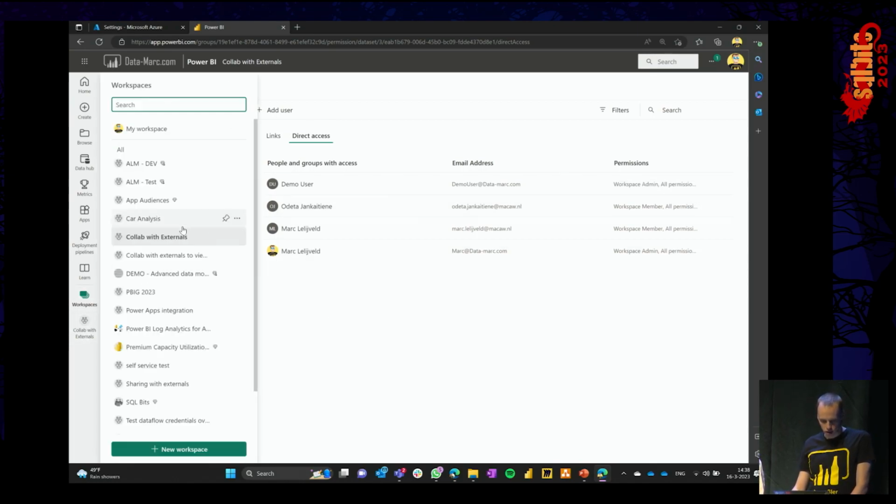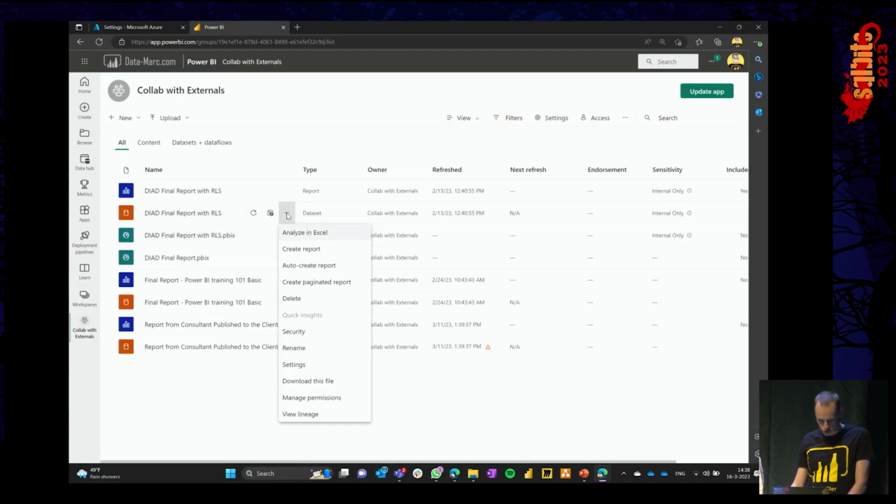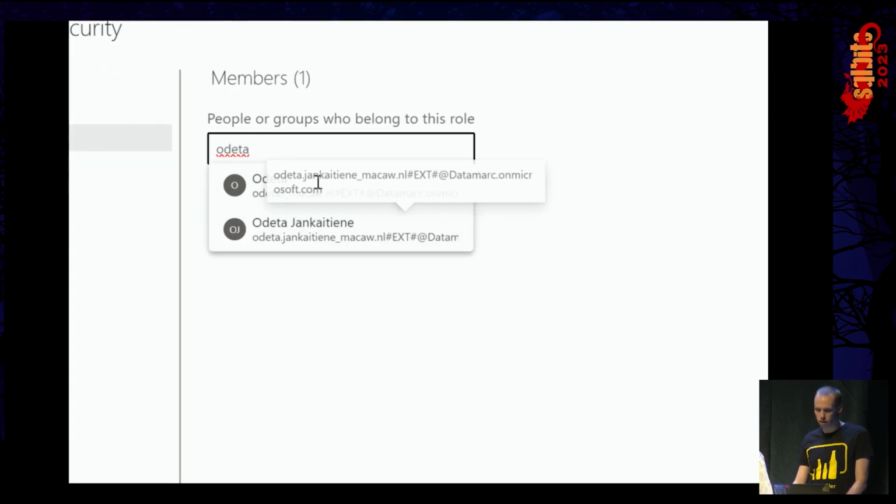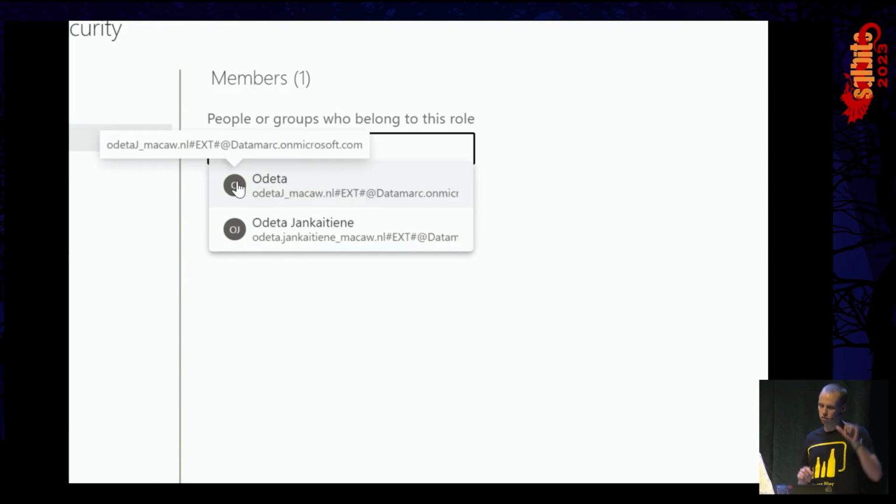And next to that, we can also have a look at the row-level security, because row-level security nicely kicked in, although she has workspace permissions. We can see that if we go to the security tab, and we have a look at, where is it? Right here. We can just list external users as well, right here in the setup. Right here, you will also see that I am allowed on my tenant to show external guest users. So as soon as I start typing a name, I can see, based on the hashtag EXT hashtag, that it is actually an external user.